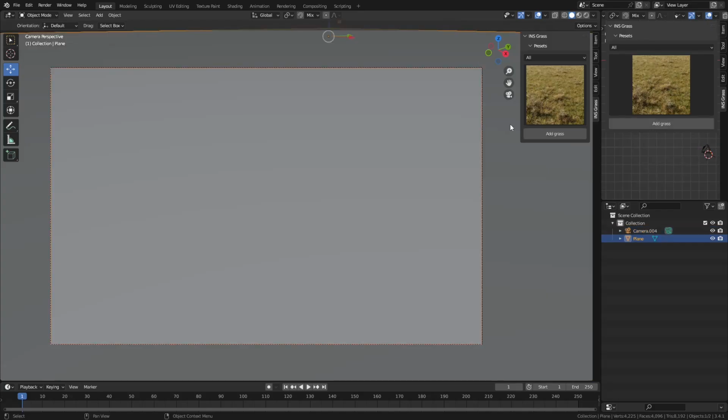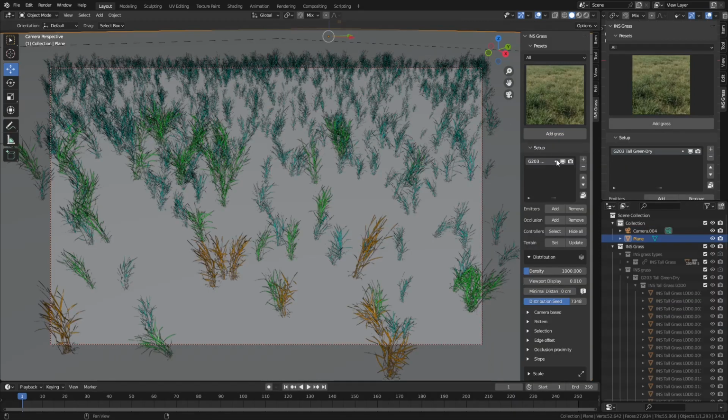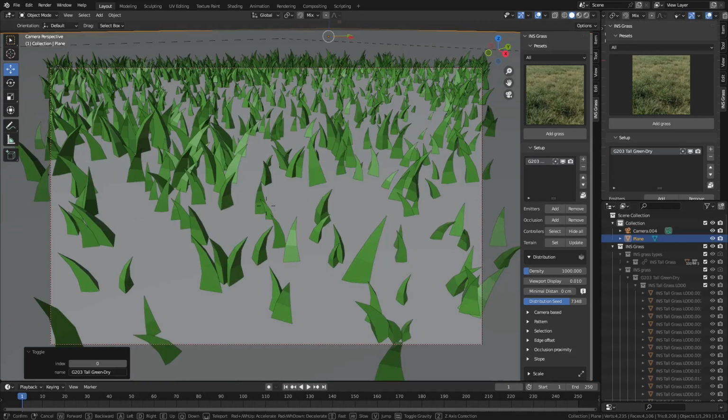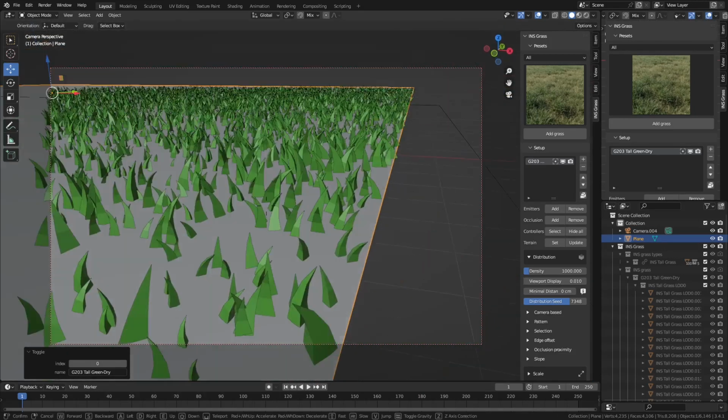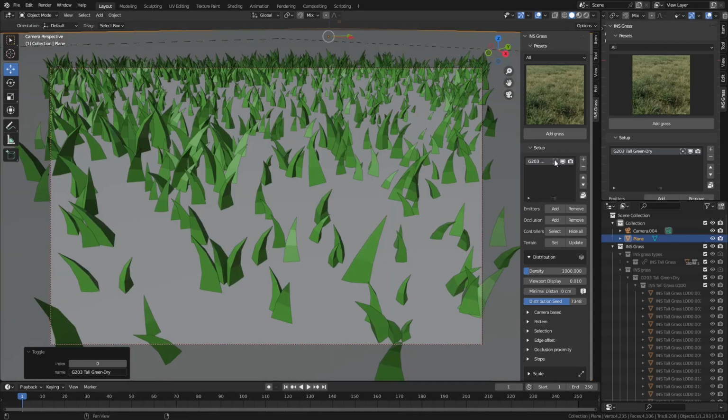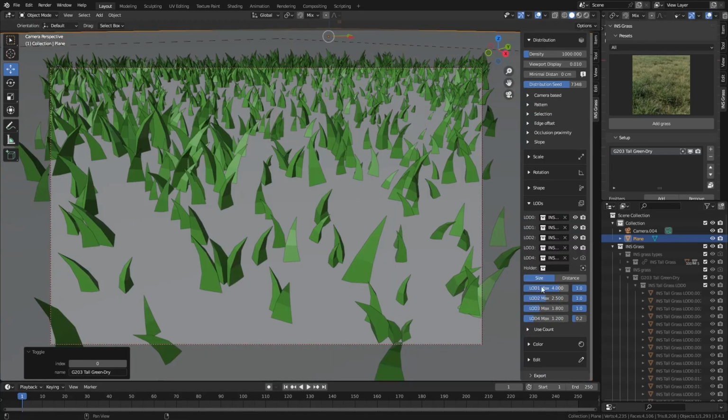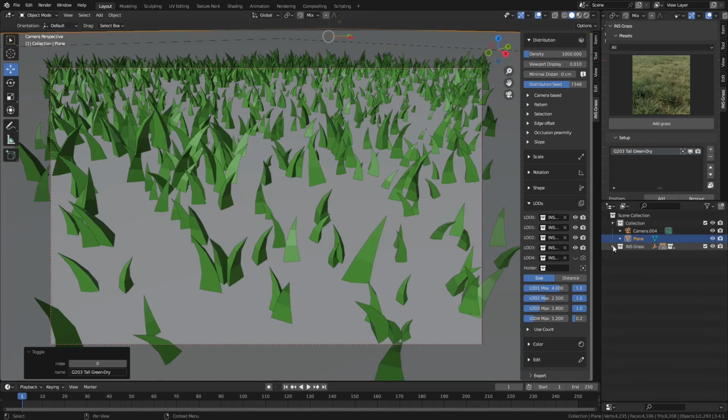Hello! The first new thing you will notice after adding a grass is this dot over here. It allows you to simply change instances into placeholders, which radically improves viewport performance. You can change the default placeholder to some other mesh in the LOD section, in the holder field.